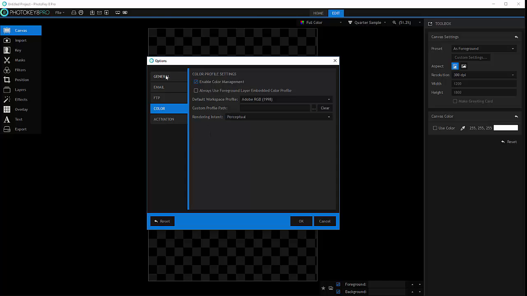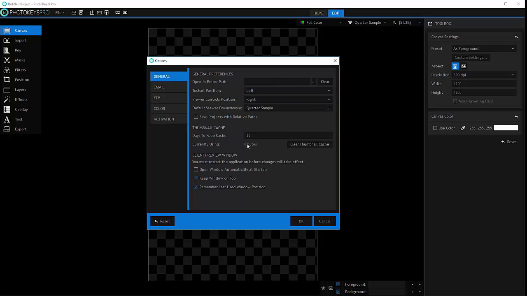And remember, if you like to process on one computer and work on your other computer, just enable right here, save project with relative path. By enabling this, it will be easy to transfer between different machines when you work, if you decide to work on the same project.